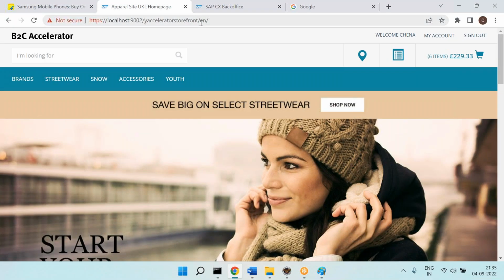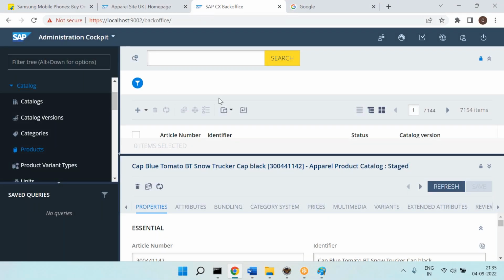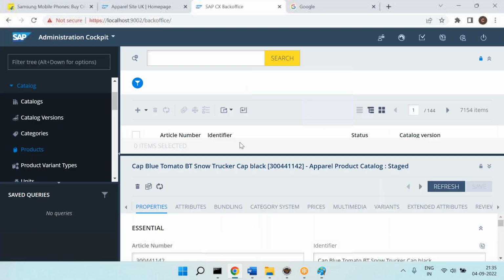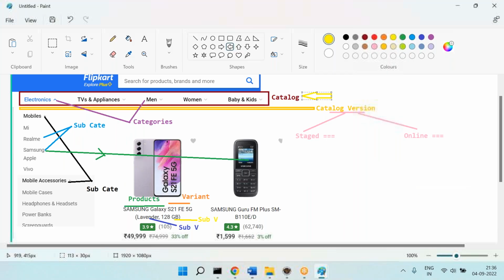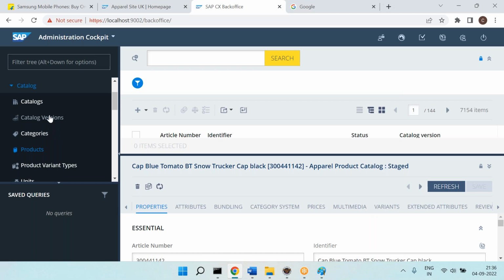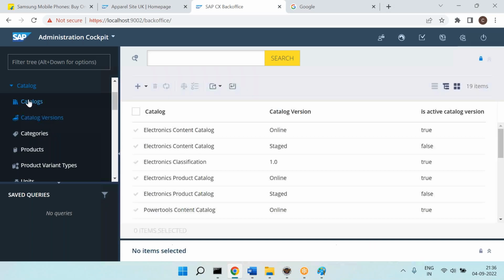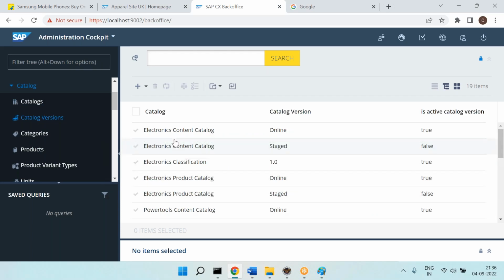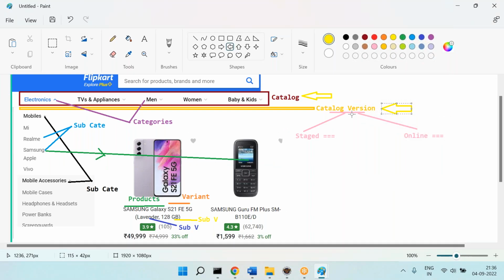Let's say I go to the back office. Now I want to create the catalog. Please observe this. If I want to create the catalog, am I having an option? Yes, create a catalog. Now after that, what do we have? Catalog version. Am I having an option to create the catalog version? Answer is yes.